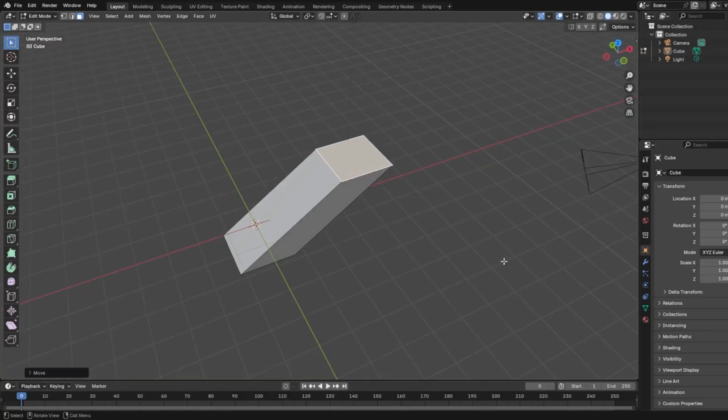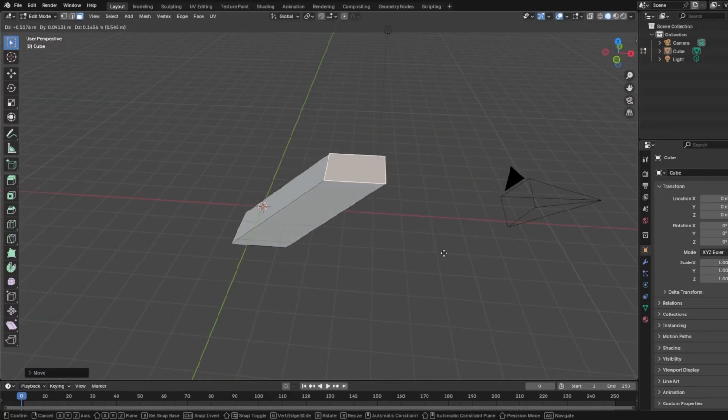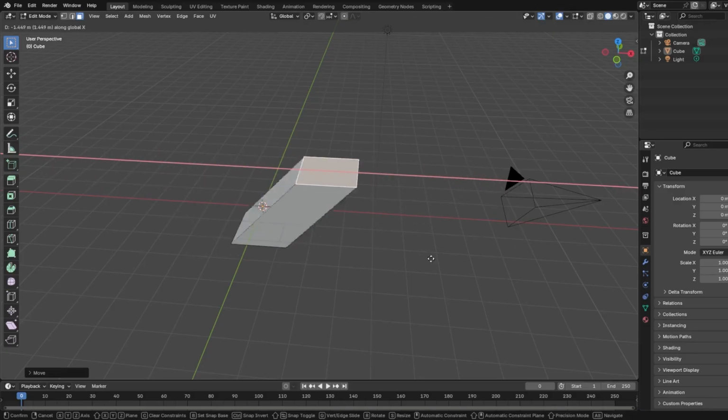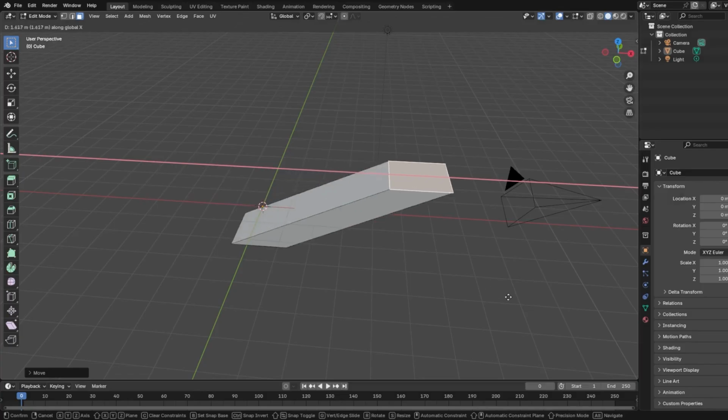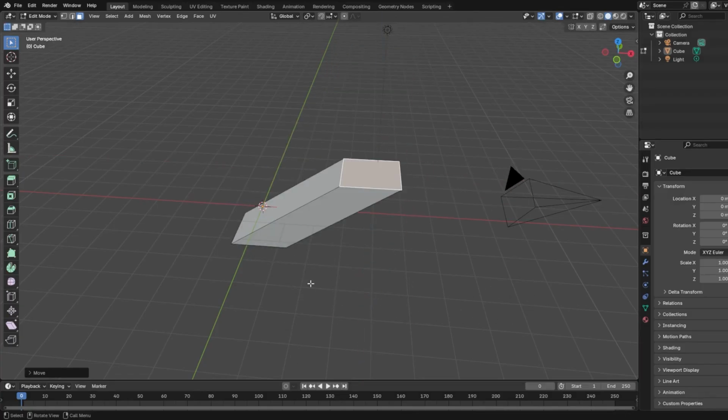If for whatever reason I don't want to do that, you can press G and then press X to only move it in the x-axis. That locks it for that axis. You can actually do that with every axis, X, Y, and Z. And this works for all the shortcuts I'm about to show you.